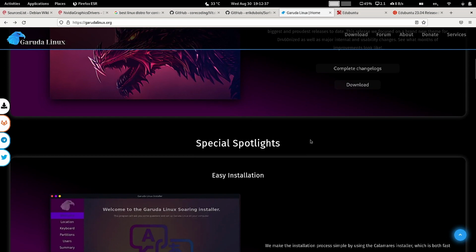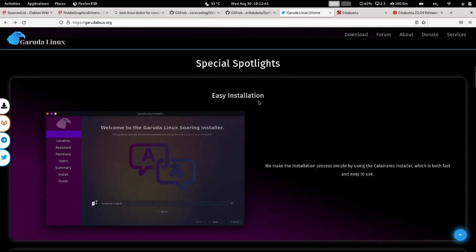Now the special spotlights or highlights of Garuda Linux. It offers you easy installation. If you use pure Arch, of course, you know you have to install it from the terminal. There is no installer available. A graphical installer is not available. But Garuda offers you the Calamares installer, which makes the installation process very easy and fast.